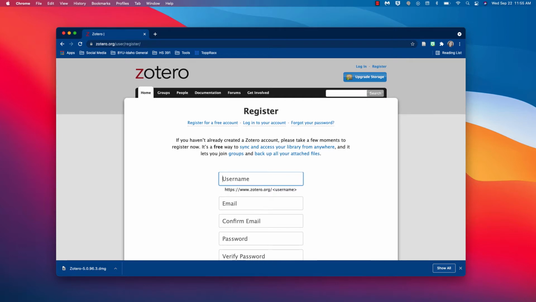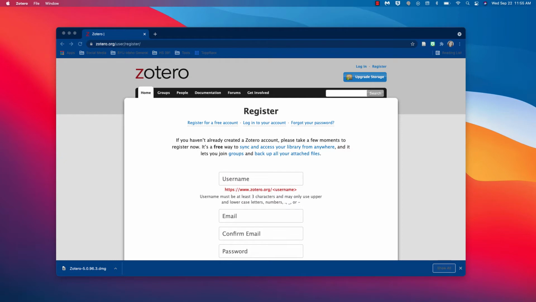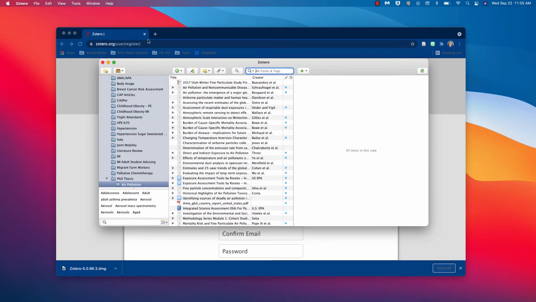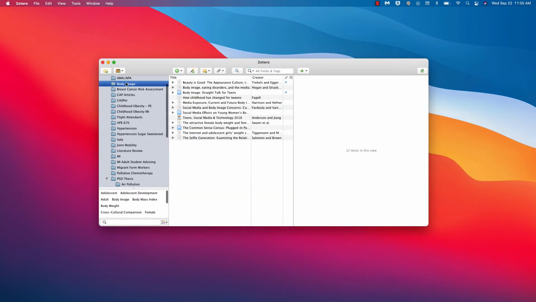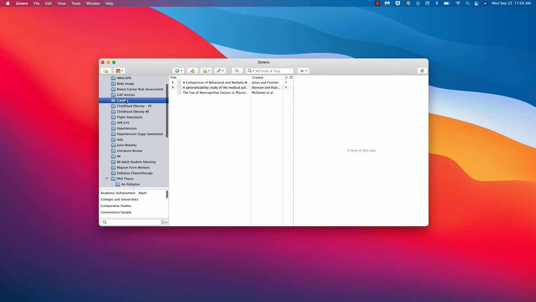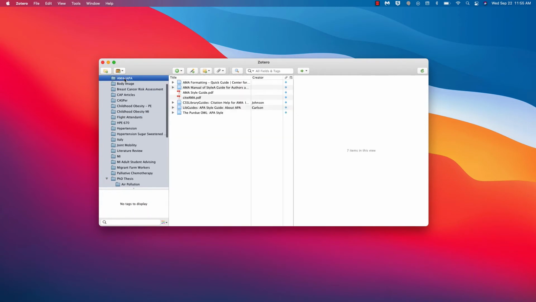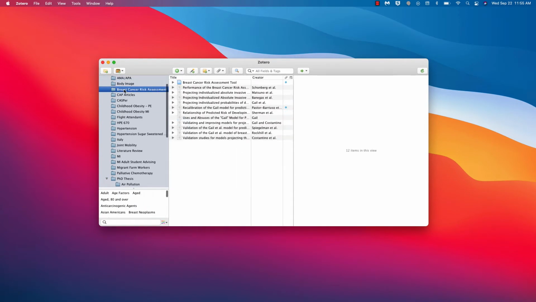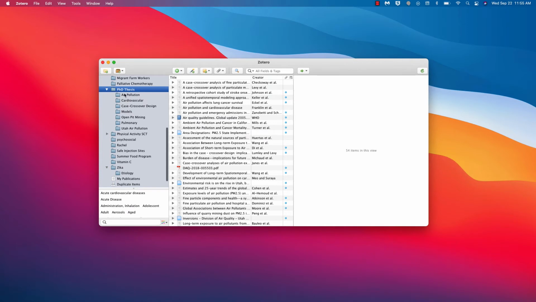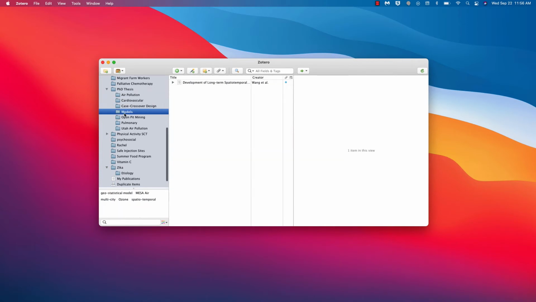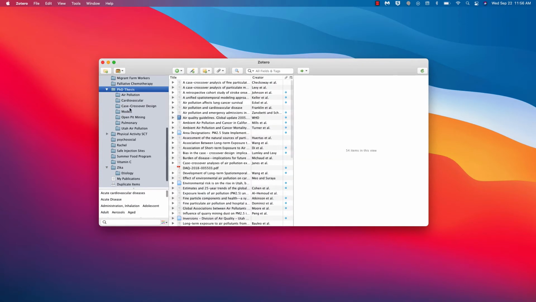So after you're done doing that, you want to open up Zotero, and this is what Zotero looks like. So you can see I have a lot of different references saved. These are the folders that I've made that I save my articles in. This is my current PhD thesis that I'm working on. You can see I have a lot of different articles about air pollution. And you can also make subfolders.